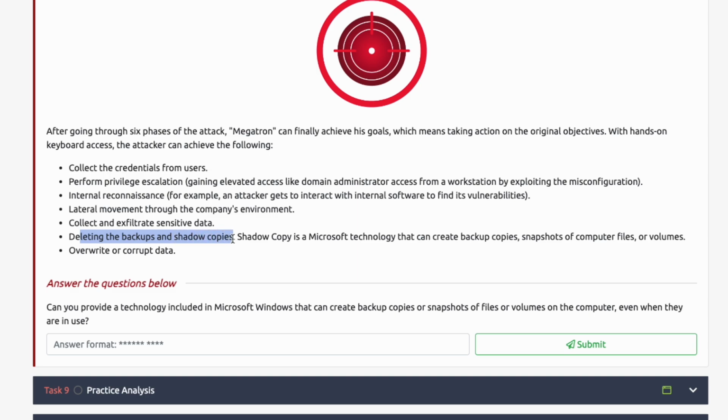Deleting the backups and shadow copies. This is also really important. Do you want to delete backups and any copies of their shadow files? The reason this is important is that once you've deleted all their backups, you can crash their systems and then they go out of business, basically.